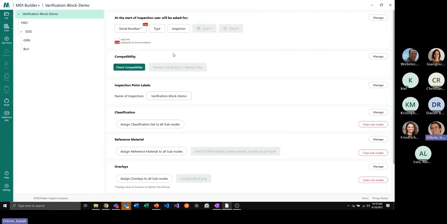So hopefully everyone that has a measurement tip or a 3D phase measurement tip with their Borescope is familiar with the verification block. I've created an MDI here around that verification block in particular. So if you look on one side of the verification block, you've got the forward tip hole, and then you've got the side view tip hole for the green and the blue tips.